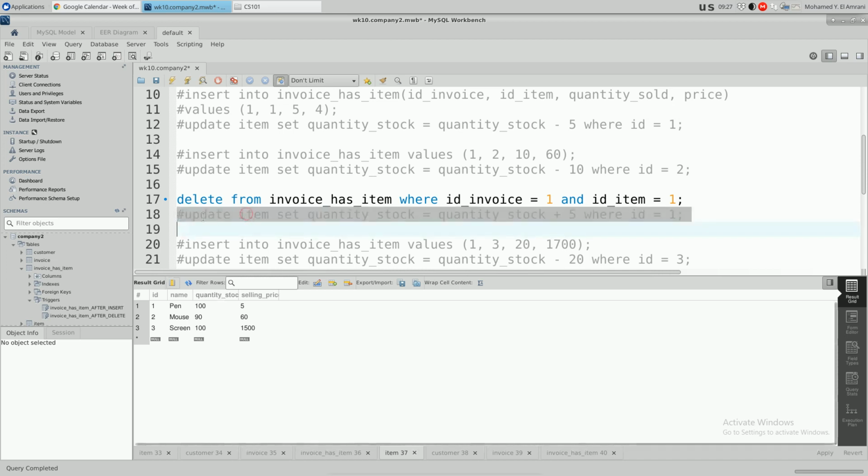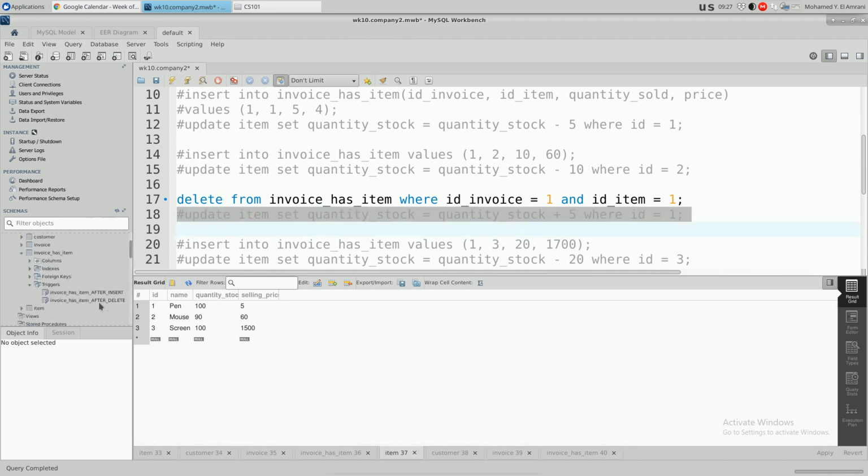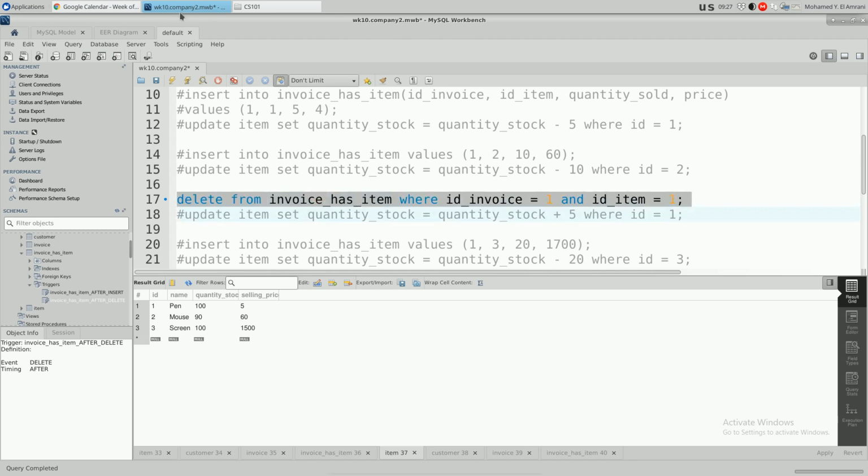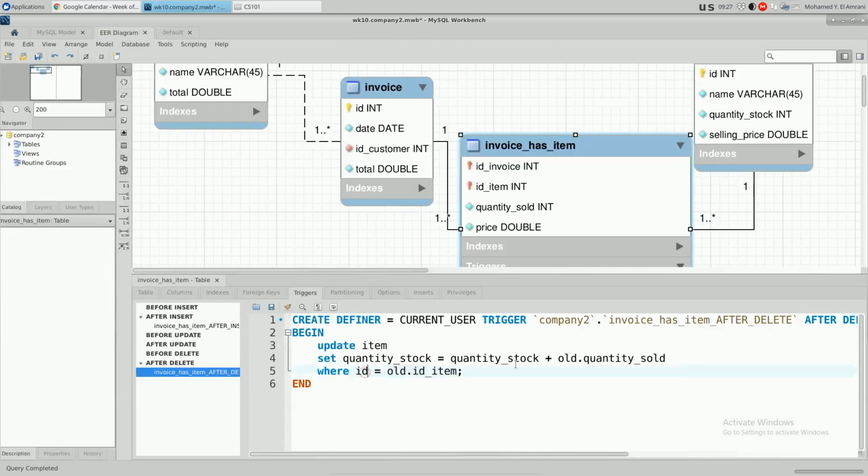But this here, how did we do it? This was not executed from a query, but from the trigger, because I have a trigger after insert, after delete. So whenever this deletion happened, the trigger came into action, and it replaced the old quantity sold with the values that were there before for the line that was affected.